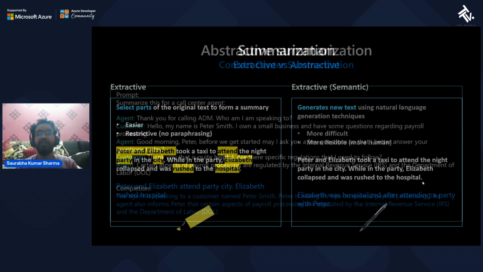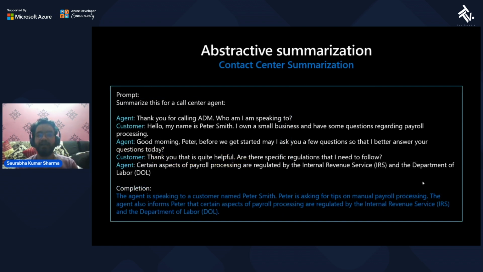Next would be abstraction, the summary, contact center summarization. So basically, summarize this call center agent, whatever the call center person is telling and the customer is telling. Suppose I am the owner of the call center. I want to know whose fault this is and what kind of conversation is going on.